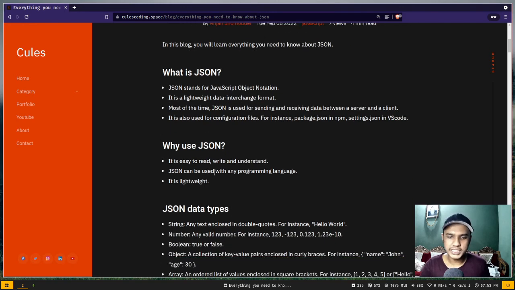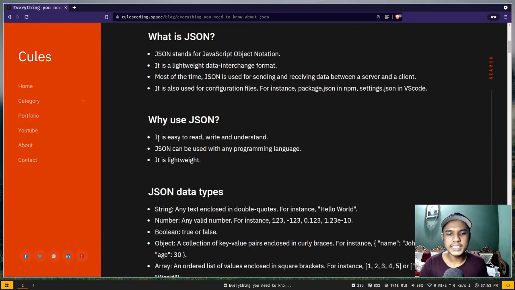Now, why use JSON? Well, first of all, it is very easy to read, write, and understand. Now, I'm not talking about machines, I'm talking about developers. You will see how easy it is to write, read, and understand. And if you know JavaScript, you already know JSON because it's a subset of JavaScript. And JSON can be used with any programming language. Just because it says JavaScript Object Notation, that doesn't mean that you cannot use it with other programming languages. I believe all of the programming languages have some sort of way to parse JSON data.